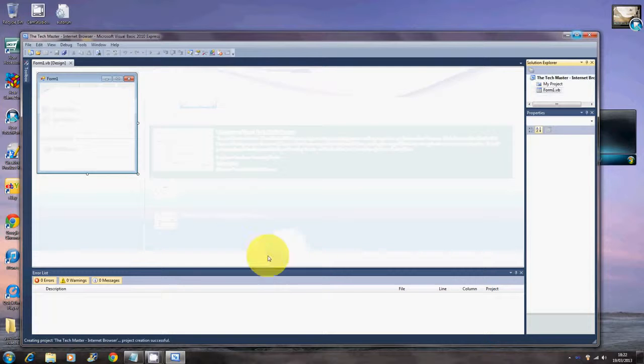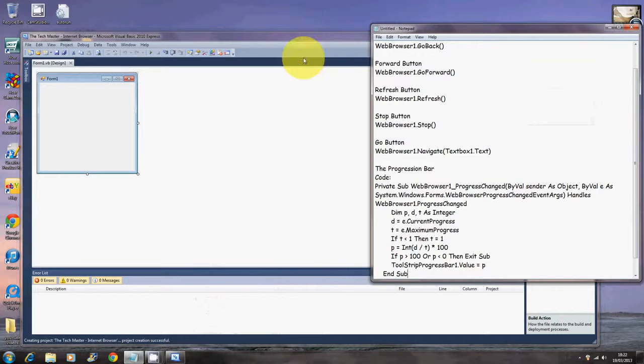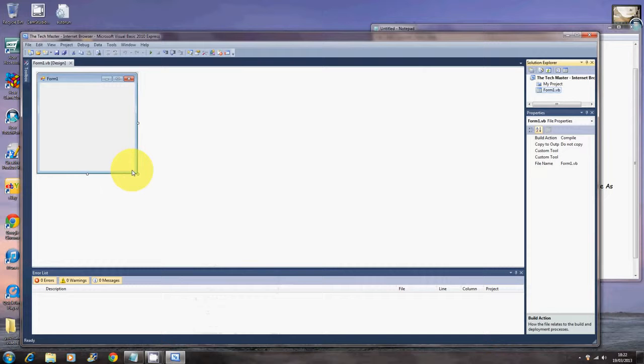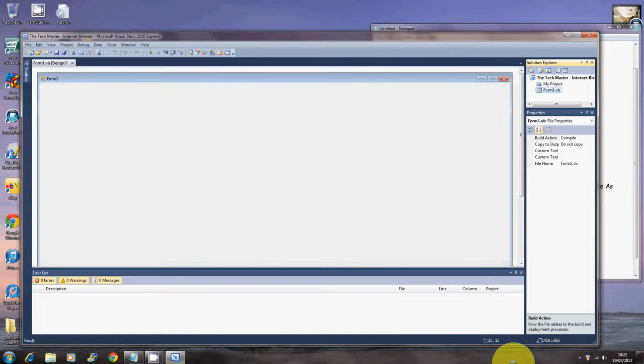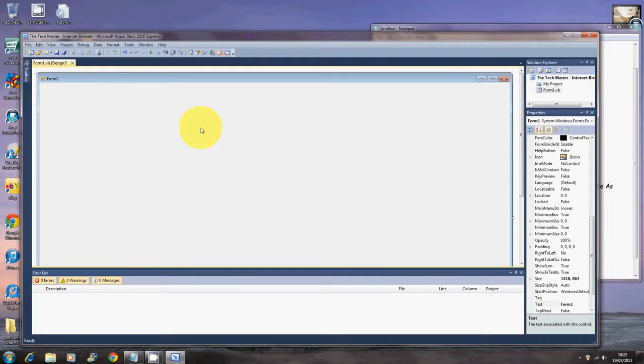And in a minute, I've got some codes already, which I will put in later on. And this is what we do then. So for the time being, I'm going to open this up and put that there. Then next, what I'm going to do is change the name Form 1. I'm going to call this TTM Internet Browser. That should work.